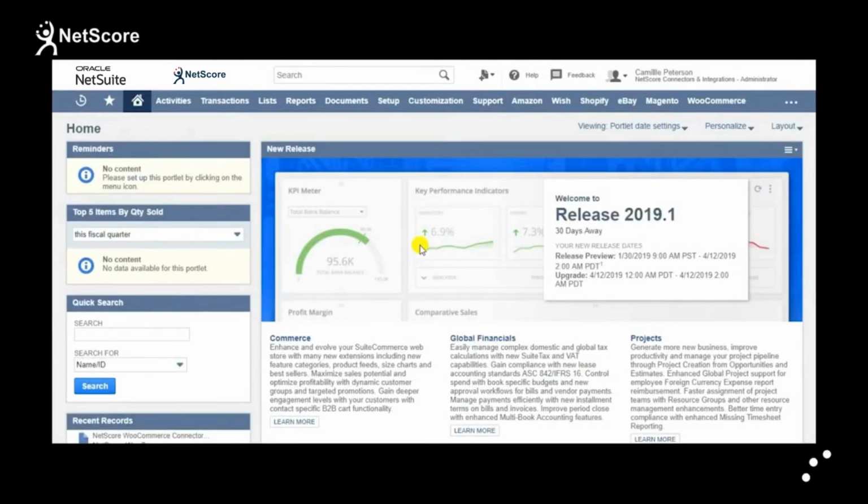Welcome to the demonstration of NetScore's WooCommerce connector for NetSuite. The NetScore WooCommerce connector is built native to the NetSuite platform and is designed to connect a WooCommerce web store to your NetSuite ERP system. Utilizing the NetScore WooCommerce connector, sellers can focus on increasing sales and managing orders without the need to manually sync their WooCommerce web store with their NetSuite backend system. Some key features of the connector include automatic synchronizing of item listings, inventory levels, orders and customers.